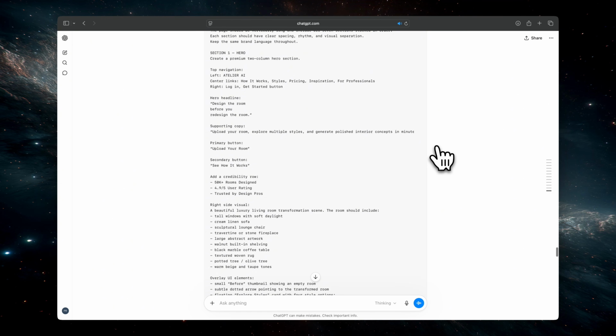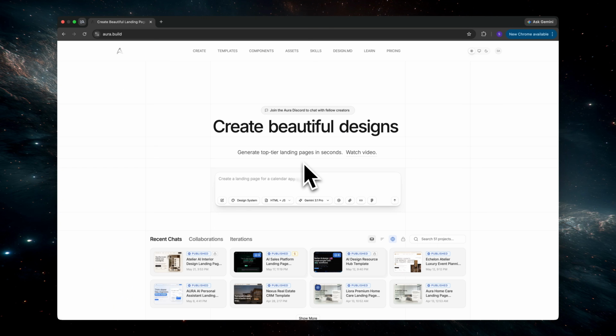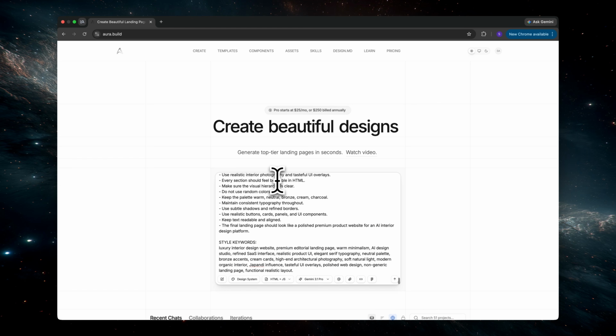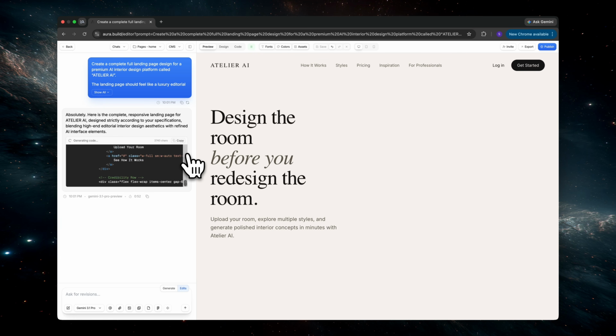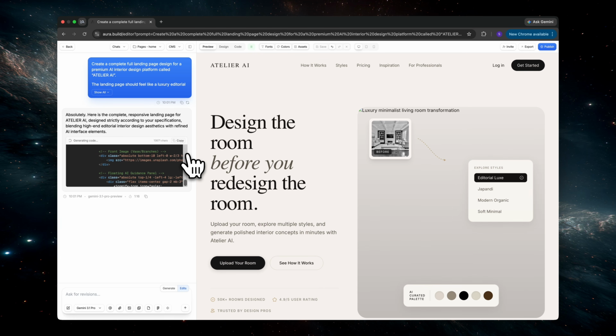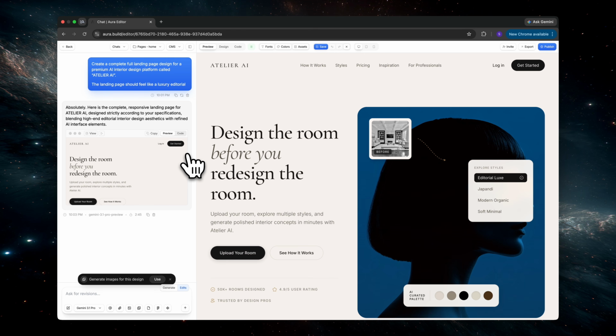The idea was simple. Let's give Aura a very detailed prompt and see how far it can get without any image reference. So I copied the prompt, pasted it inside Aura, clicked send, and waited to see what kind of result we would get. Usually, when you give Gemini 3.1 a very detailed prompt, the result can be pretty good. Most of the time, it can avoid that very generic AI look, especially if the prompt gives it enough direction. So here's the first iteration.